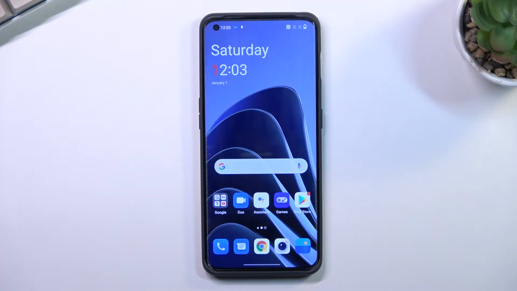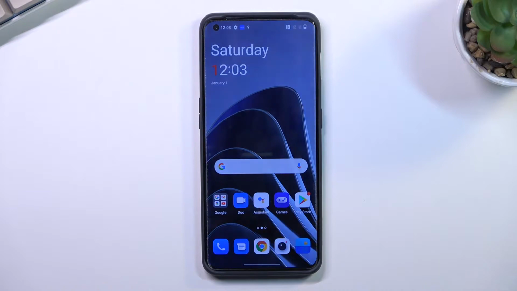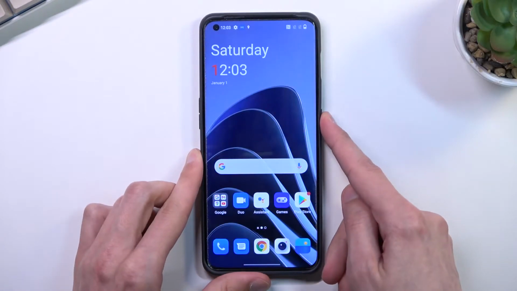Welcome. In front of me is a OnePlus 10 Pro, and today I'll show you how you can boot this device into recovery mode. So to get started, you'll want to turn it off, so let's hold our power key.